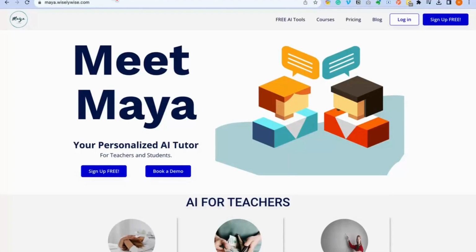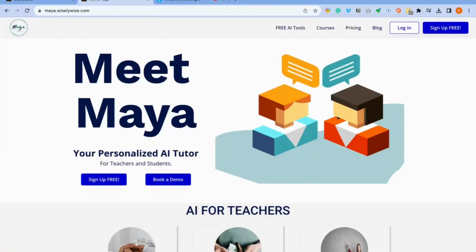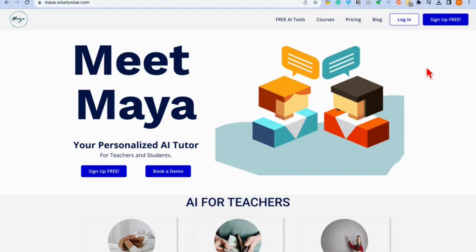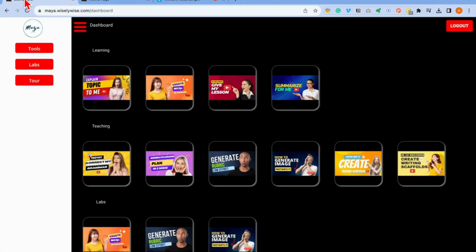With Maya by your side, learning becomes an adventure, not a chore. You have unlimited access to resources, and privacy and security are always priority. You can access all the wonderful AI tools that Maya has to offer by simply signing up for free. Once you log in, you will discover the incredible AI tools that Maya has to offer.